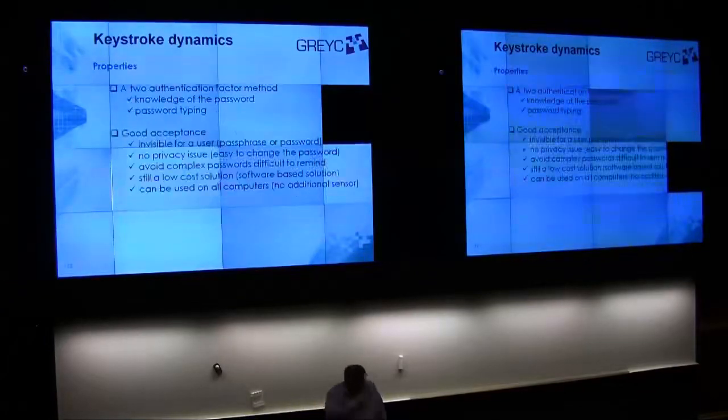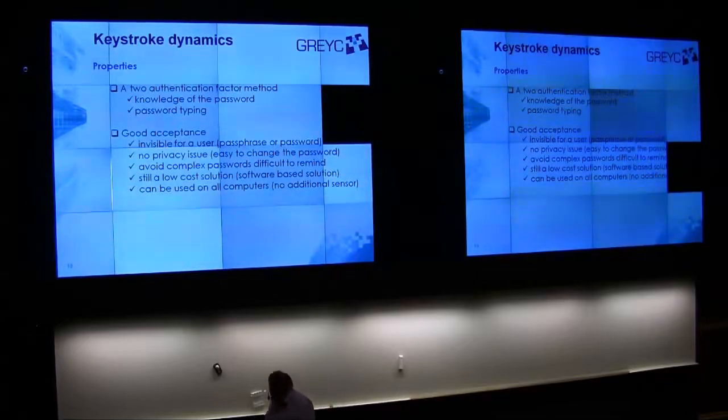So, what are the properties of keystroke dynamics? It's a two-factor authentication because you have to know something, and you also have to do something. It's password typing, I mean, how you type this password. Sometimes it's quite easy to get the password of somebody. It's much more difficult to try to impersonate this person, to try to type like him. You can try. It's possible, but not so easy.